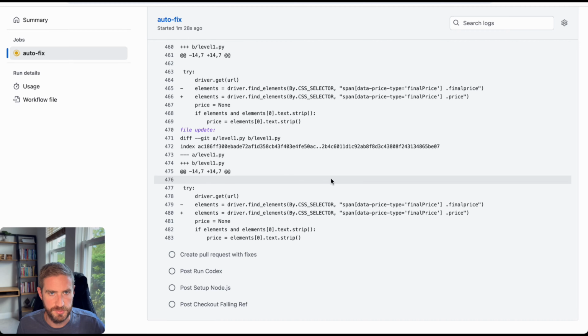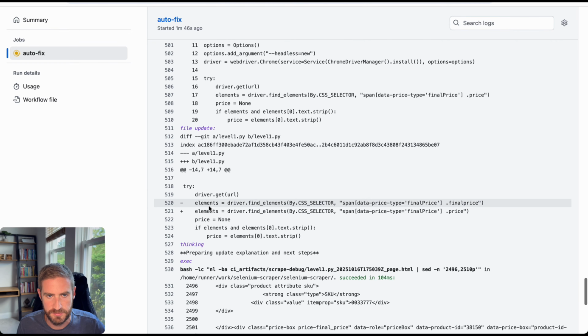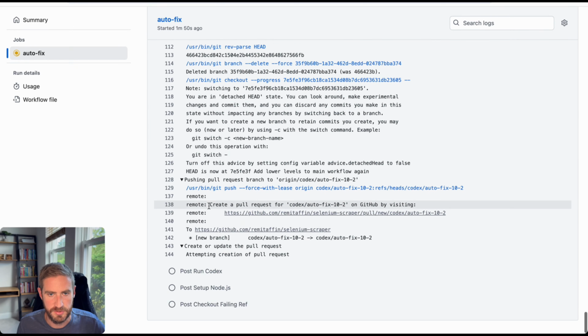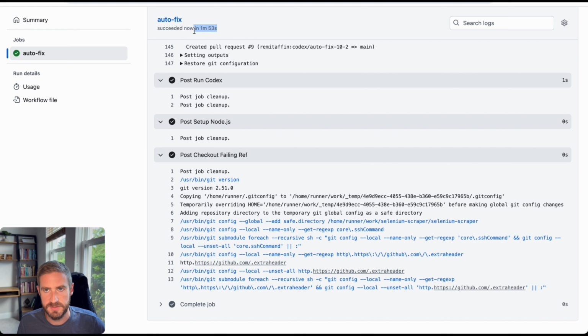It's running through all those steps very quickly. So now it's actually showing the git diff that it's about to push, and then starting to push a PR for it. And I didn't have to do anything. All right, the job is done. In less than 2 minutes, it actually fixed my code.